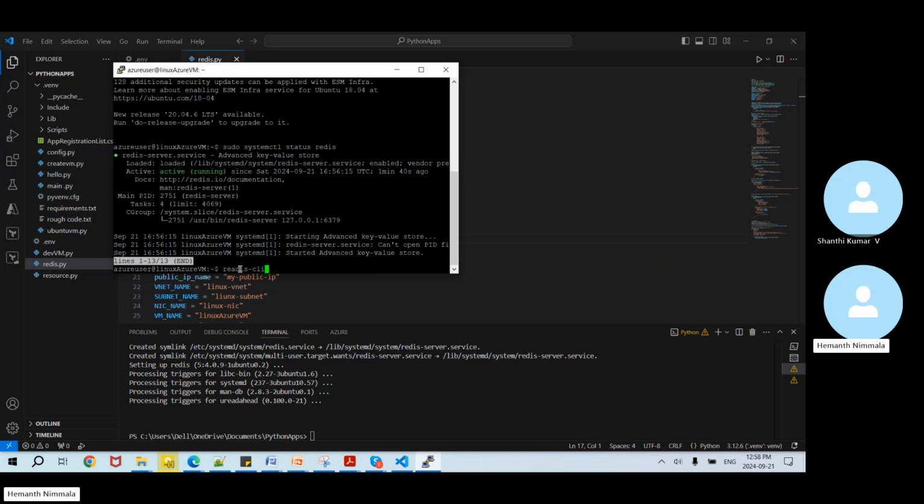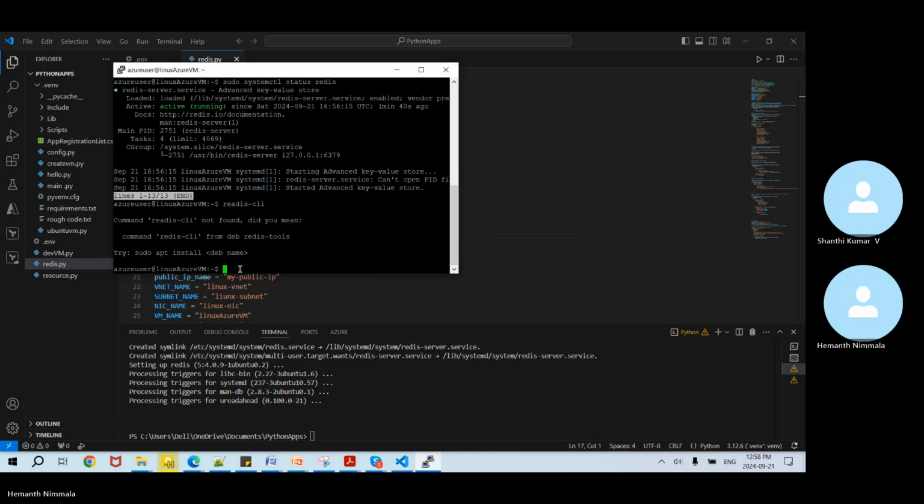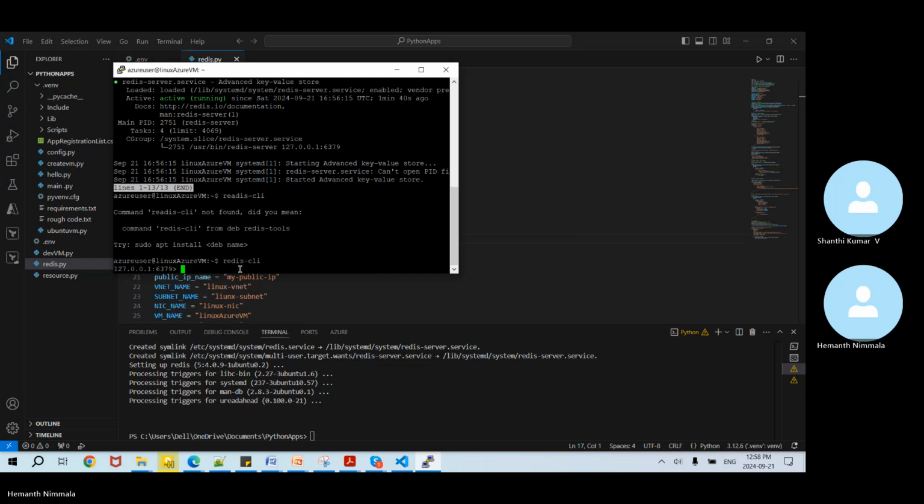with the Redis CLI. Sorry, I think I spelled it wrong. Yeah, so you can see now the prompt changed to 127.0.0.1 with the default port, which is 6379. So from here, we can start from scratch to build our database and build our application on the Redis server. So this is what I wanted to demo today, Shanti.